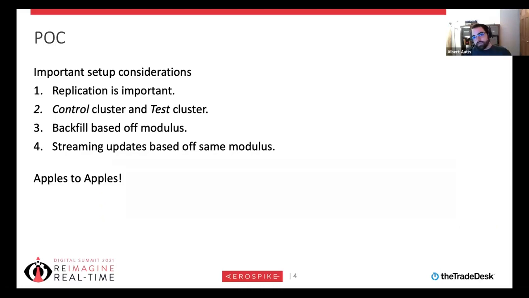To start off with, let's talk about the POC and why we set it up the way we did. I want to go through some setup considerations. Number one, we should have more than one node. Replication should be included in any of our simulations, and this changes the way the system behaves. We intend to use replication in our production use case, so we should test with it.